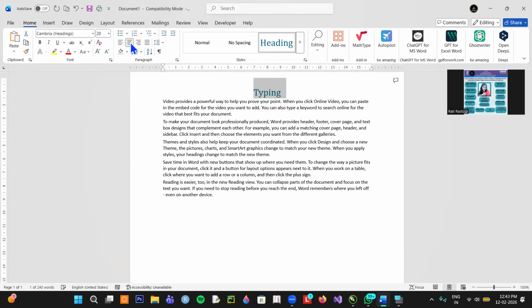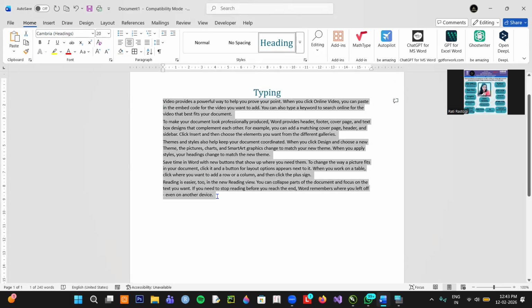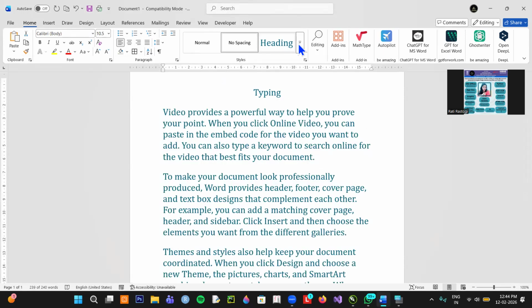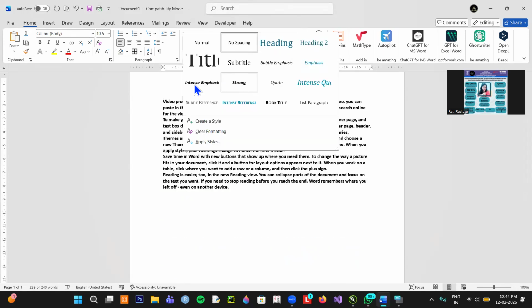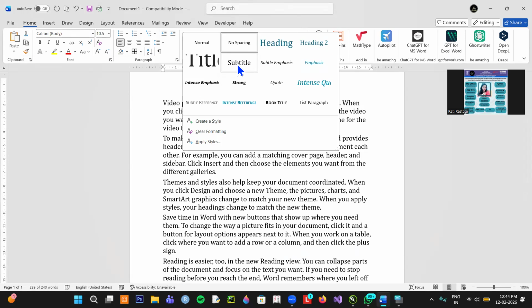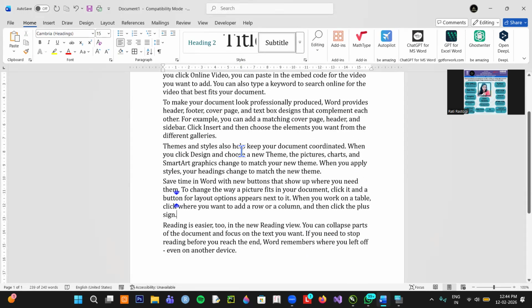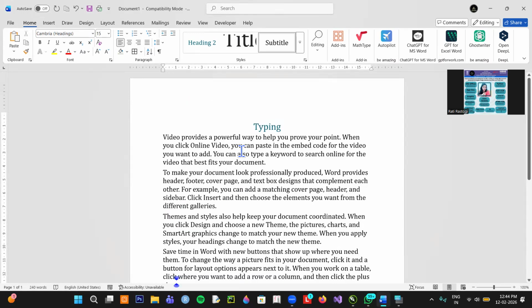Choose this heading. It will convert it to heading. Click here for keeping it in the center. Now, select the whole paragraph. If you want no spacing, then no spacing will come. If you want spacing, strong, these are the styles. You can choose any style, as I'm choosing subtitle. Now you can see it has changed automatically and my paragraph is looking much better.